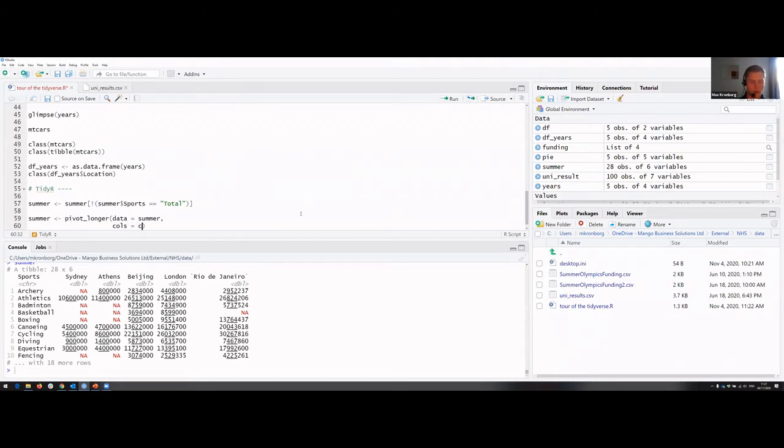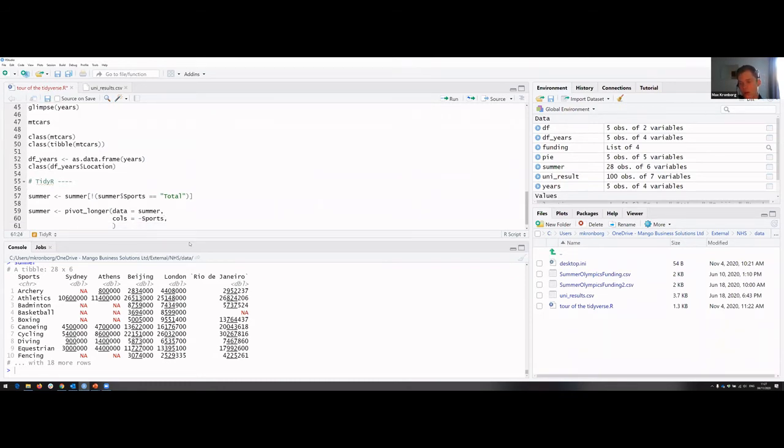So you could write a vector here which contains all of these names, or you could be a little bit sneakier with something that R lets you do, which is negative indexing. If you write negative in front of a column, it lets you say everything but that one. So conveniently here, we just want to pivot everything longer except for sports. So we can just point that one out and say not that one, and it'll figure out that that means all the other ones. The names to is going to be location.